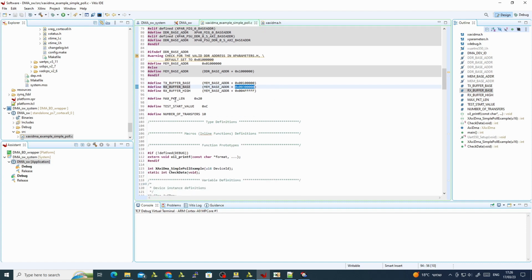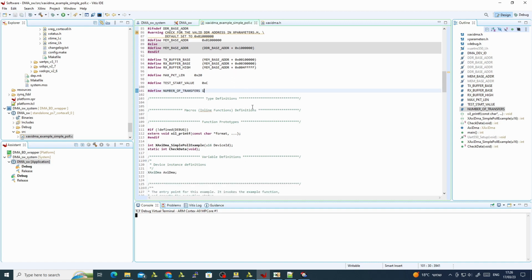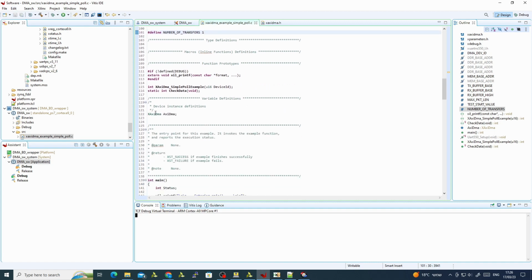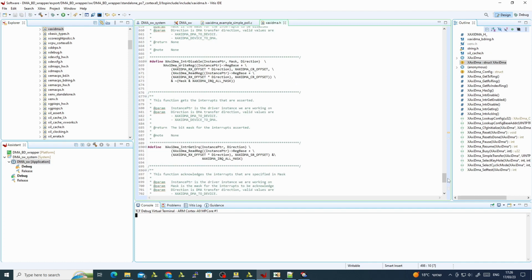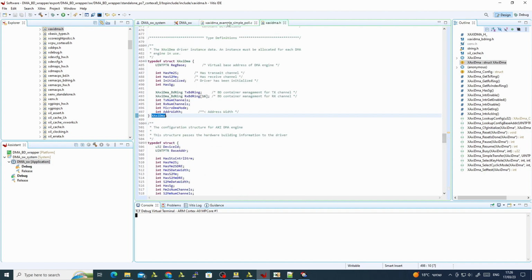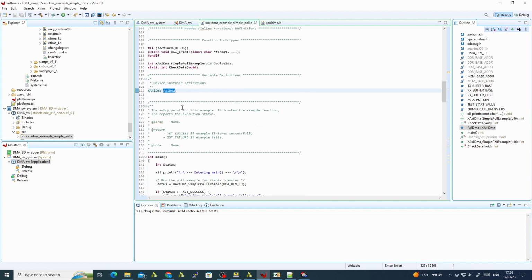A few more parameters. Max packet length will be 20. Number of transfers. This software is designed to transfer the DMA 10 times. We don't need 10 times, so we will reduce this to 1. And one more thing we will use is the xDMA struct that we saw here. We defined this for all of the software, for all the functions.